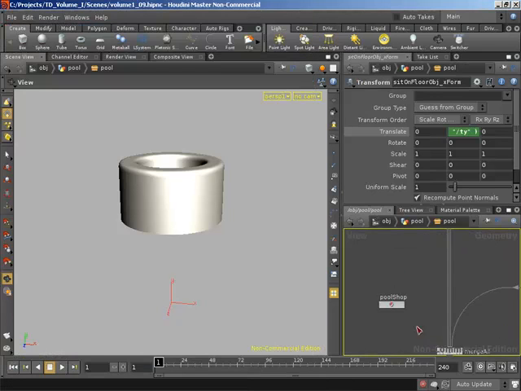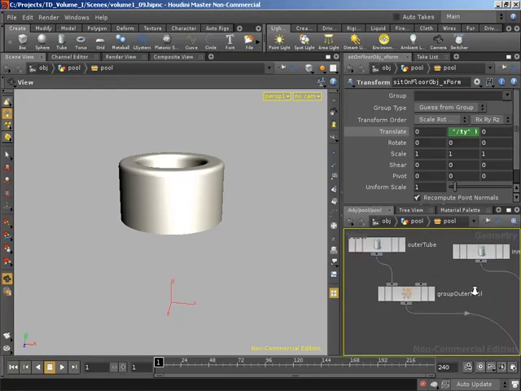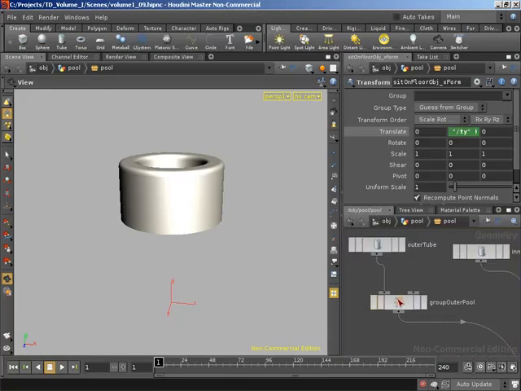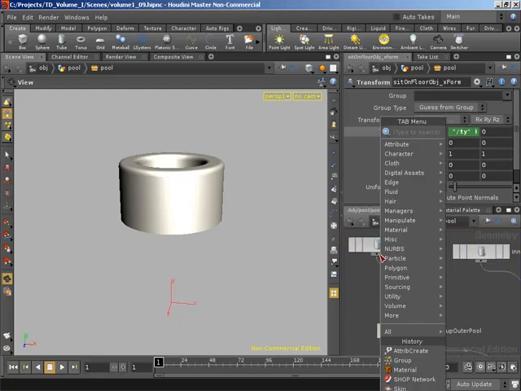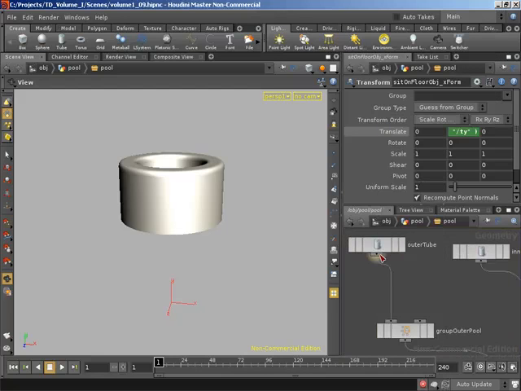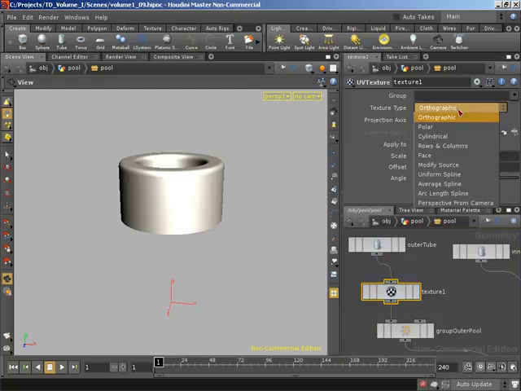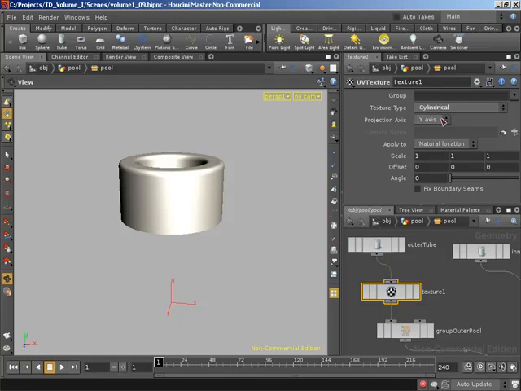So let's create UVs for that outer tube. This is going to be nice and simple since it's a cylindrical object. So I'm going to create the UVs straight after our tube. Let's wire this into a UV texture, and let's create cylindrical UVs with a projection axis of Y. For now I'll leave the scale large. We're going to see that's going to stretch the diamond all the way around. We can change that in a second.